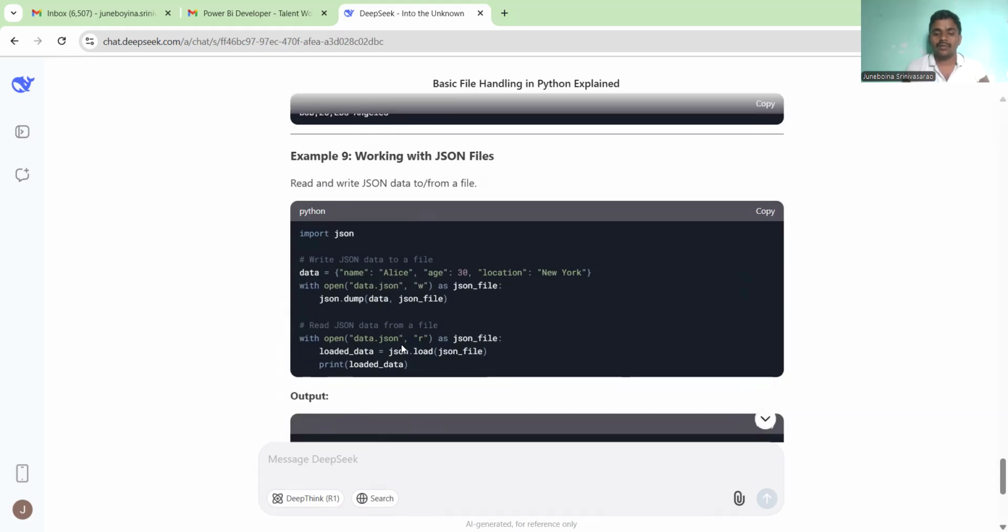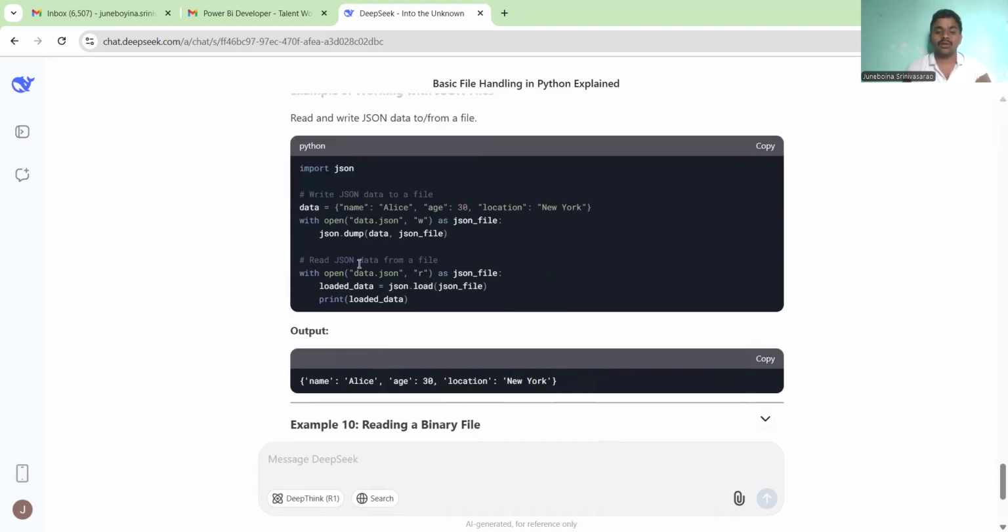Read JSON data from a file: with open data.json, comma r as json_file, loaded_data equal to json.load of json_file. Print loaded_data. Here we are reading the data present in data.json. So the output is like this: name Alice, age 30, location Paris.